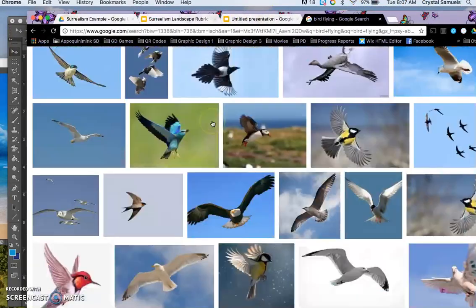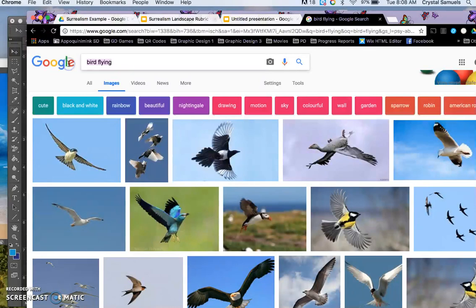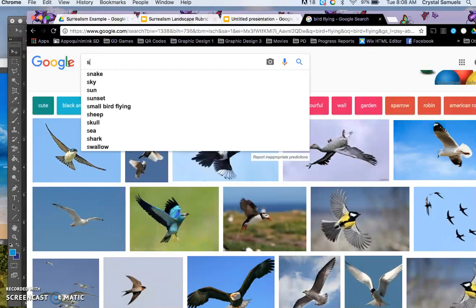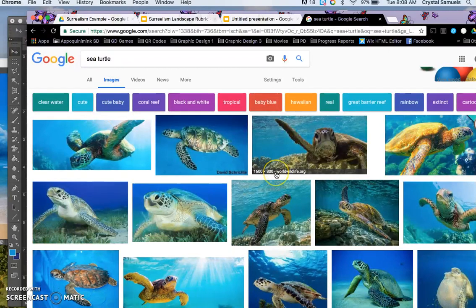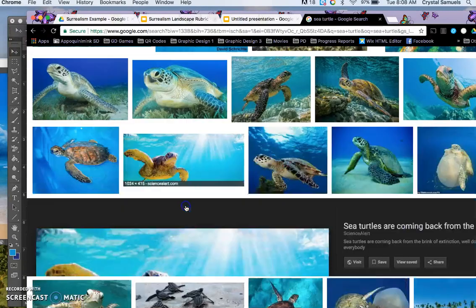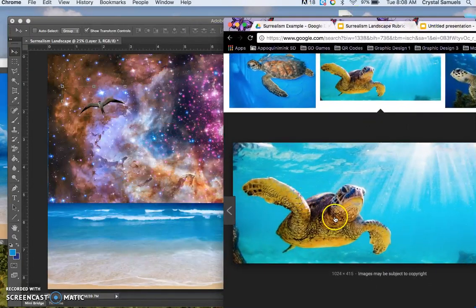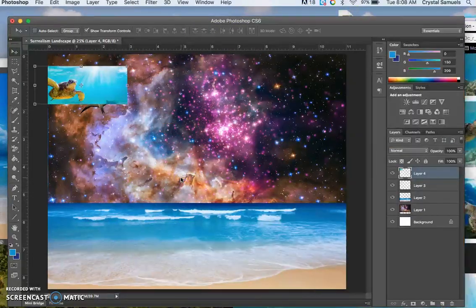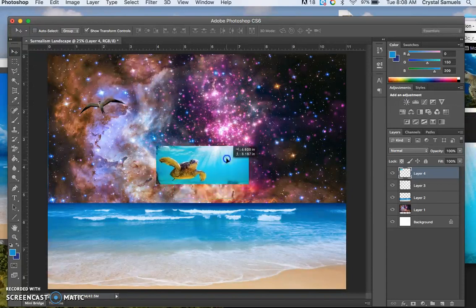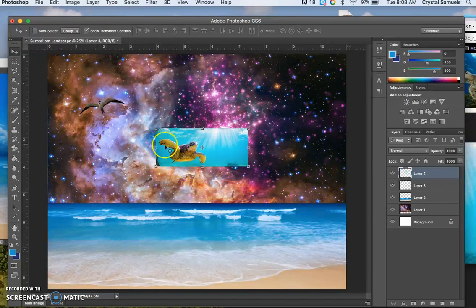So let's add in something else. Let's add in a turtle here, specifically a sea turtle. We'll have a sea turtle flying in the sky. And I really like this image here. So I'm again going to try to click and drag this over, and it allowed me to do that. Now this one's a little bit more difficult because it does have some blue around it, but we can try to use the magic wand.